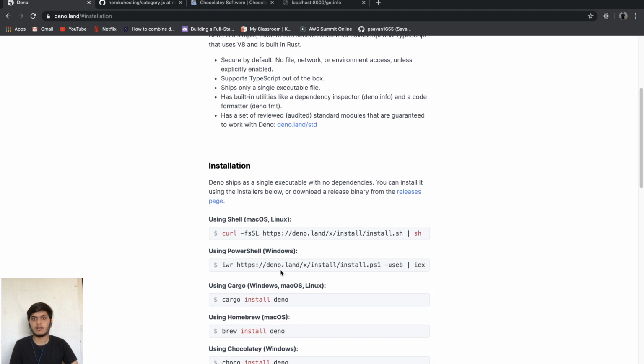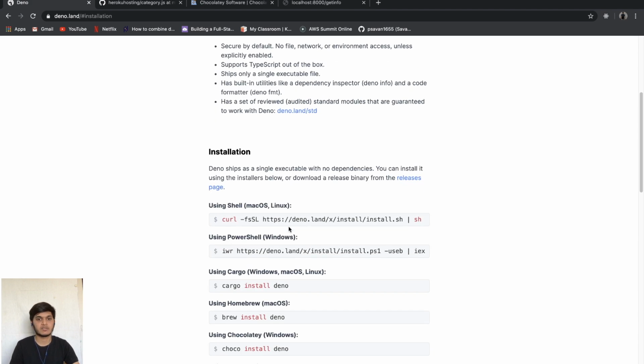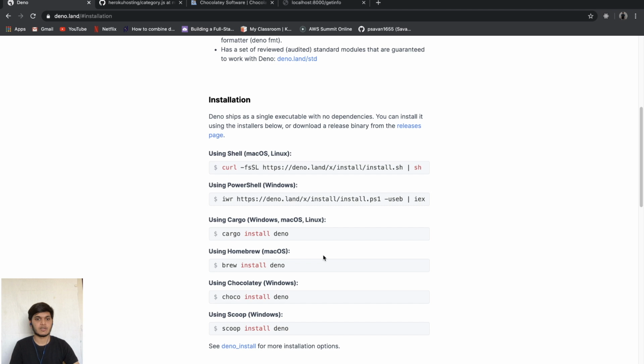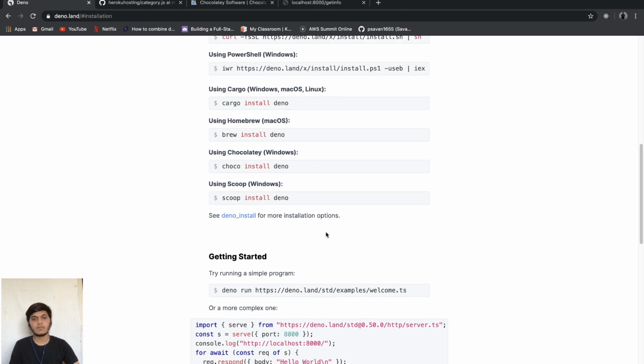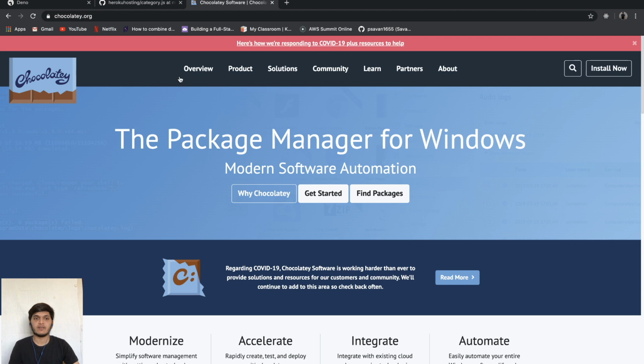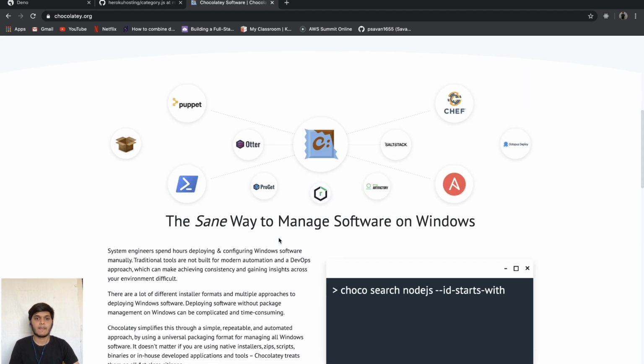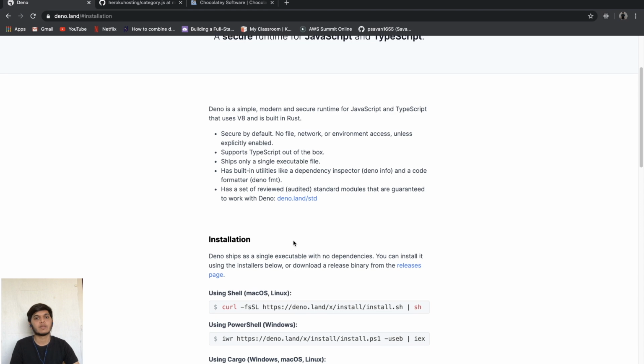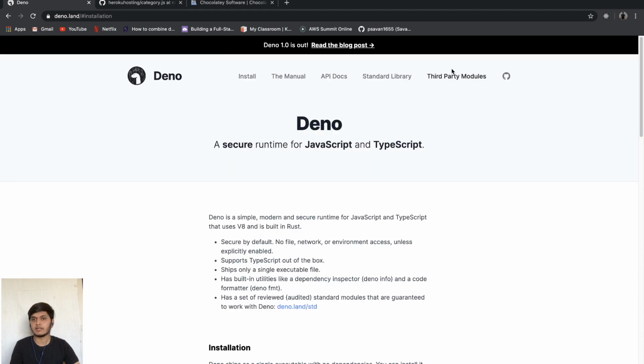So first of all, let's get started with the installation process of Deno. On Mac, you can use a curl shell command, or brew install. On Windows, you can use Chocolatey. You can use the Chocolatey package manager to install the package for Deno, and you can simply run choco install deno. So yeah, that's it.